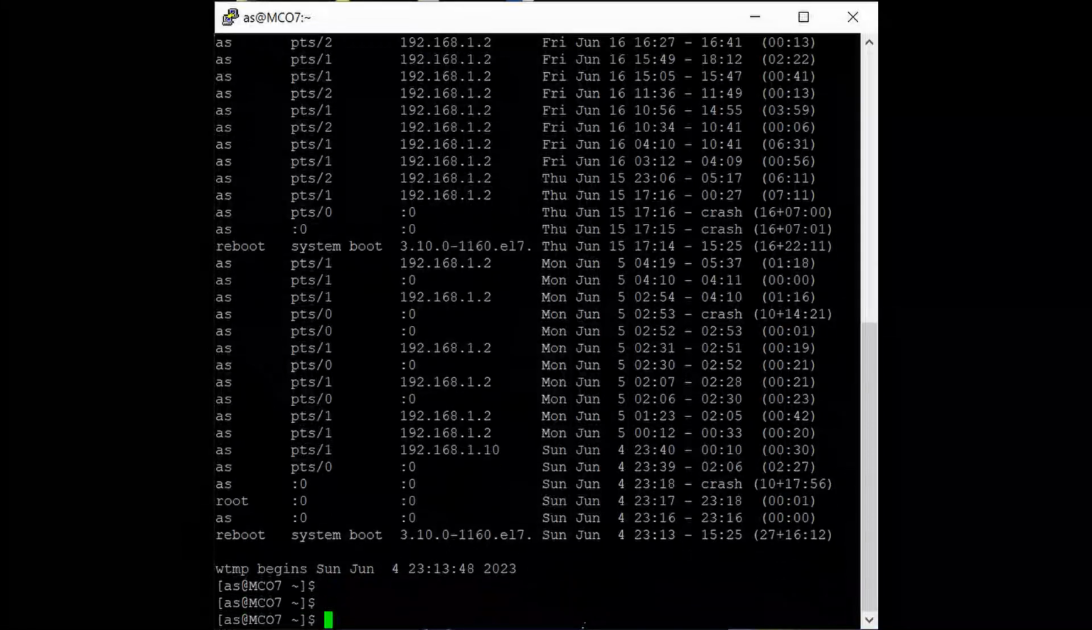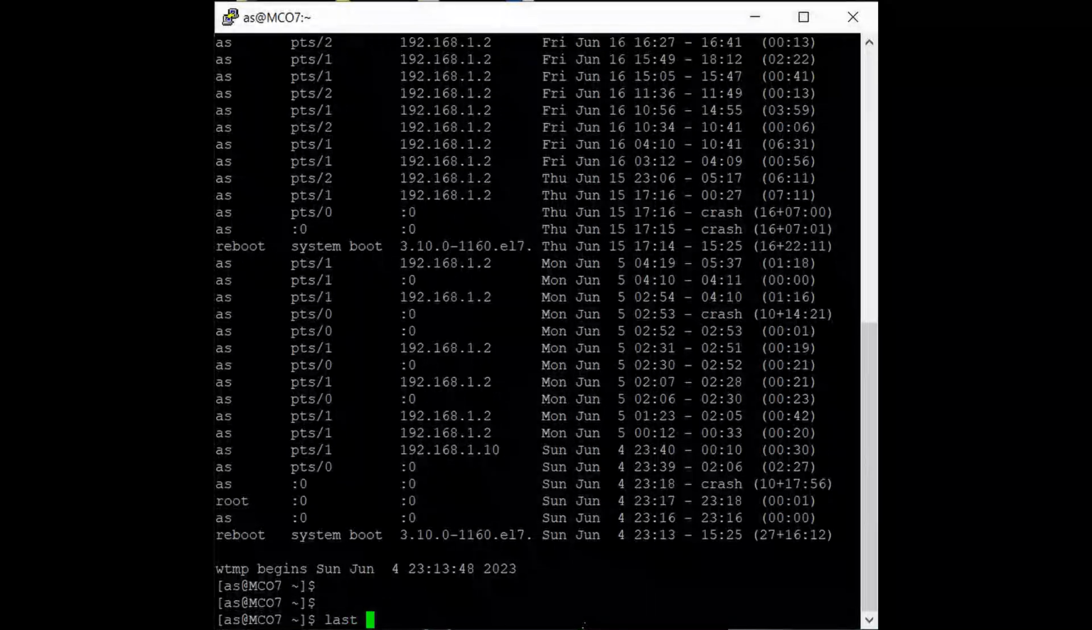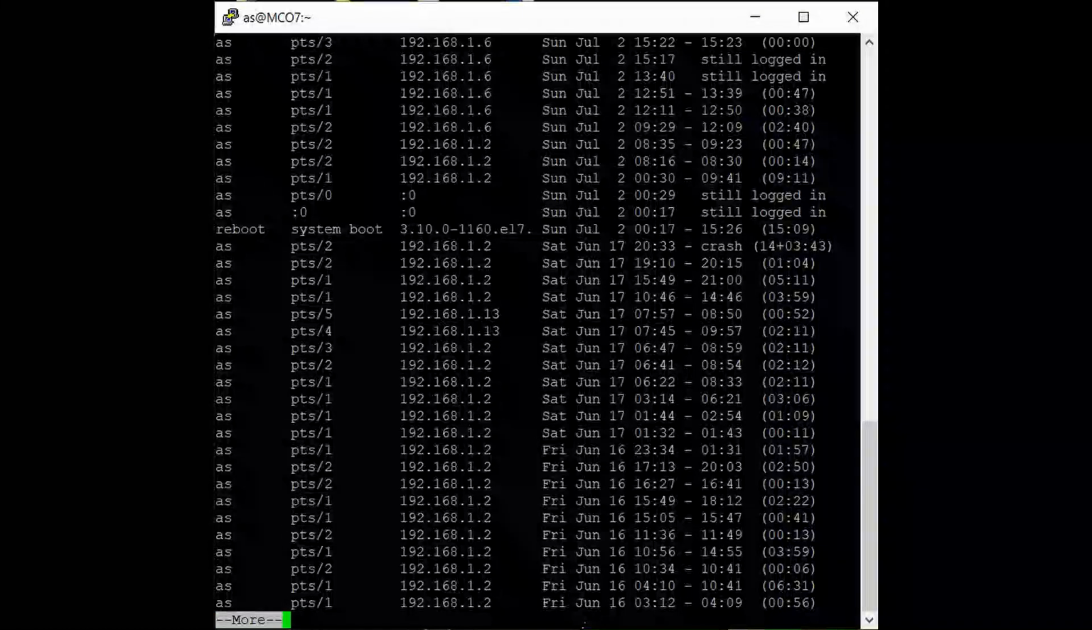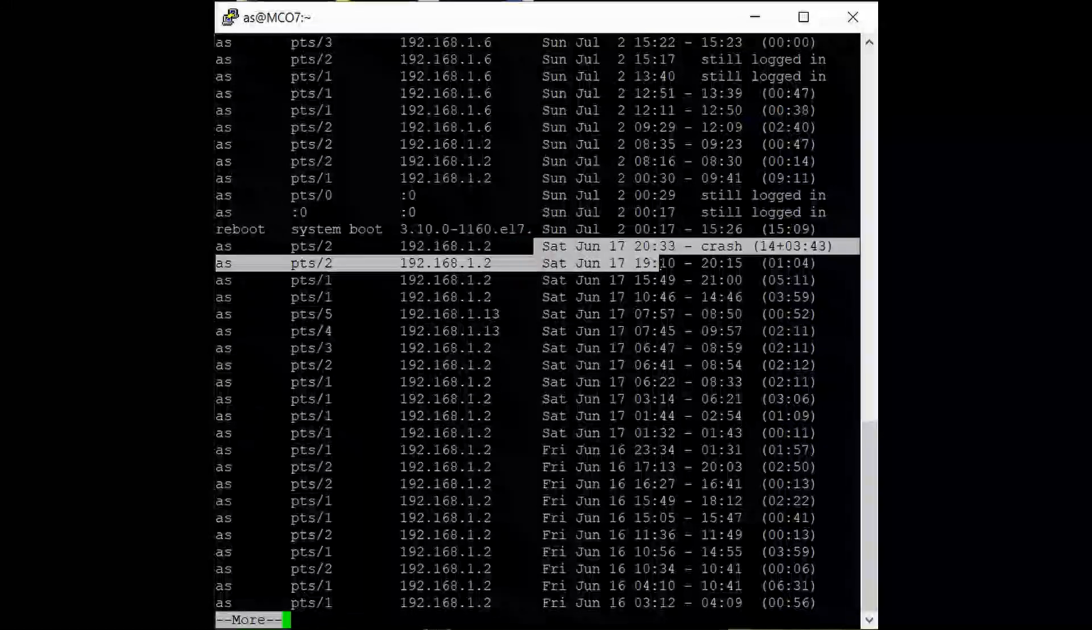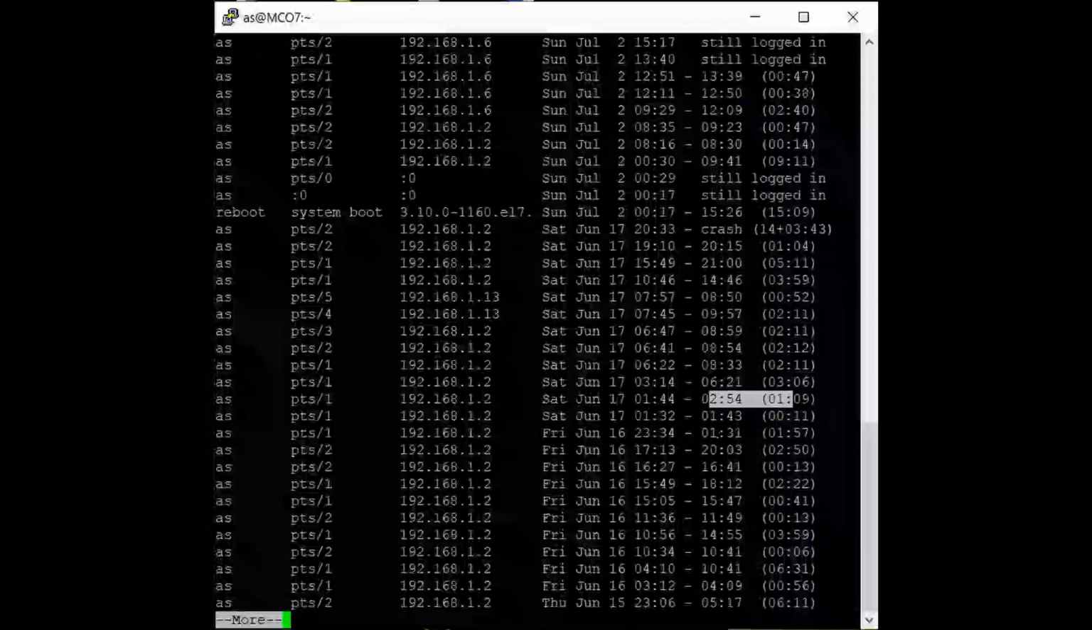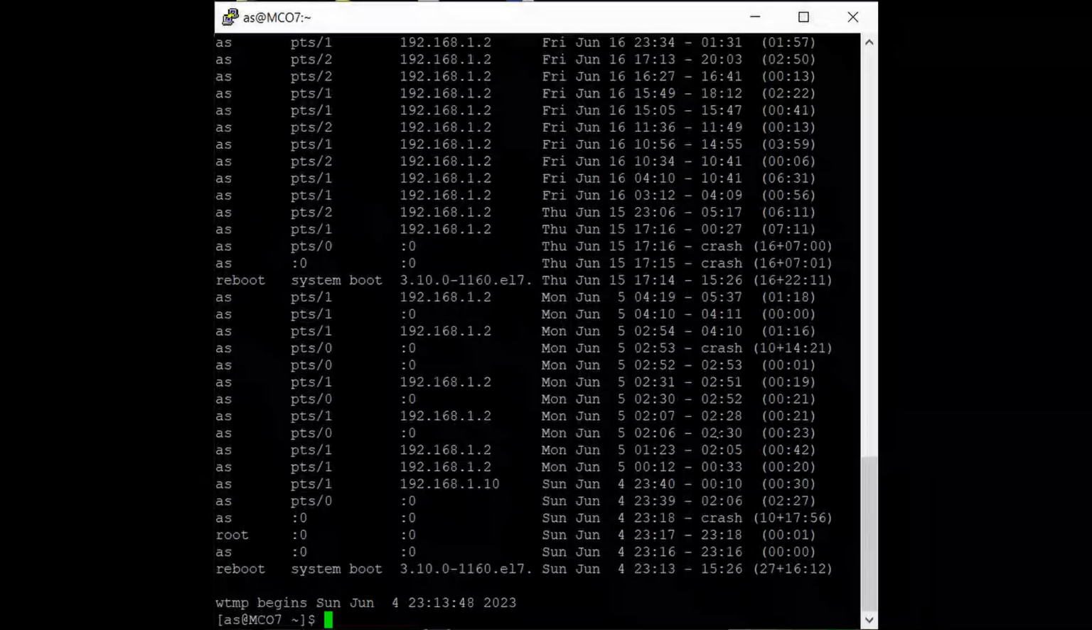So what I'll do is last, pipe it with more, so that I can see one page at a time. So that's one page where you can get the details: from which terminal it was logged in, which IP address, date and time, and if it crashed, when it crashed. I'm pressing the spacebar to get the next page. So that's all I have.